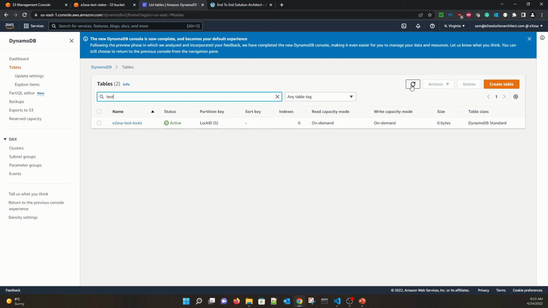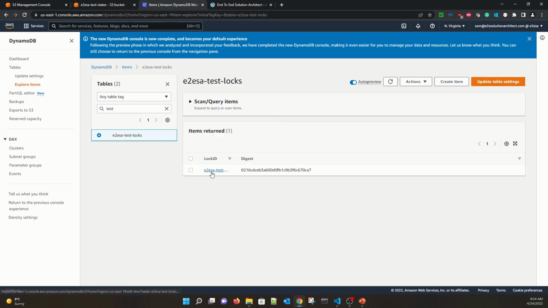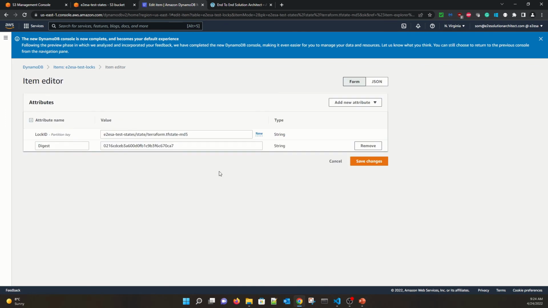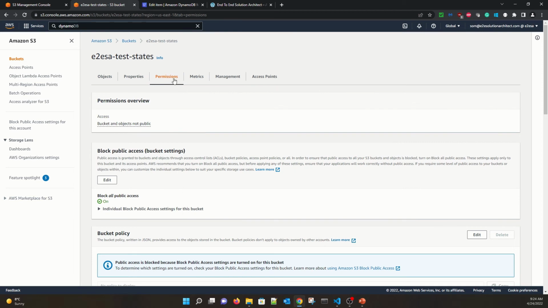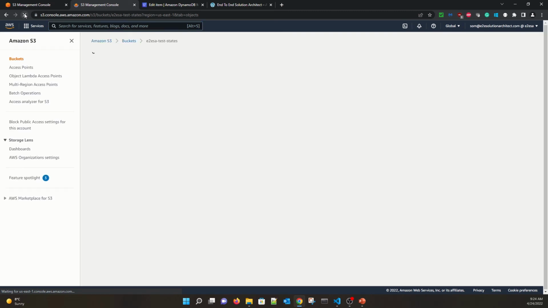So it must have been stored in the DynamoDB and the S3 bucket we have created, right? Let me give a refresh over here. This is our DynamoDB. Let's explore the items. We see that one lock ID has been created. Now let's go to our S3 bucket. This is our S3 bucket which we created for backend configuration. Let's check whether we have anything in this S3 bucket or not, because we are supposed to get the tfstate file over here.